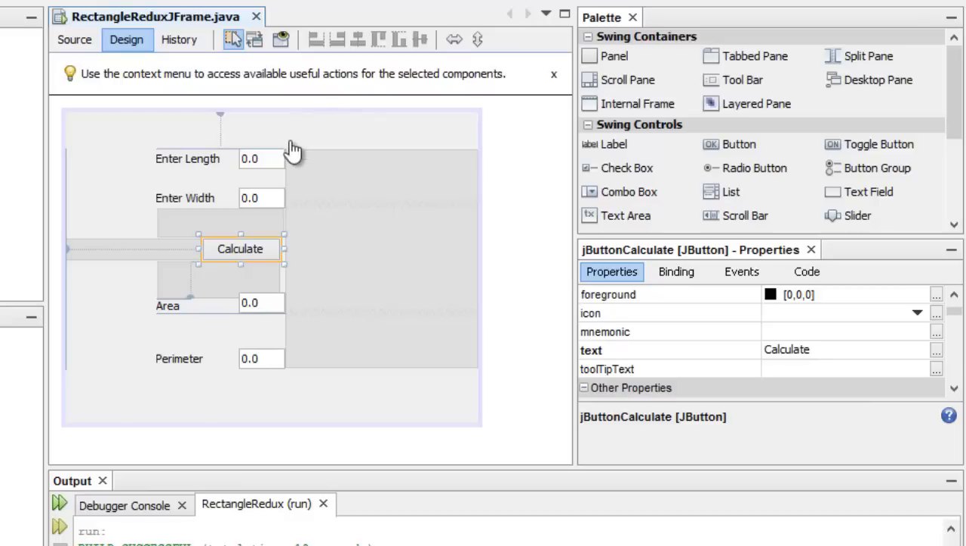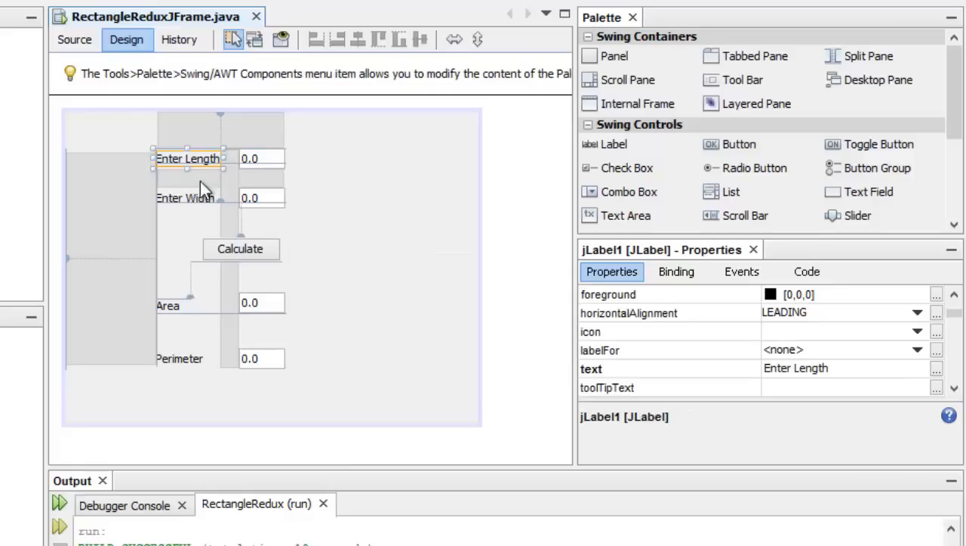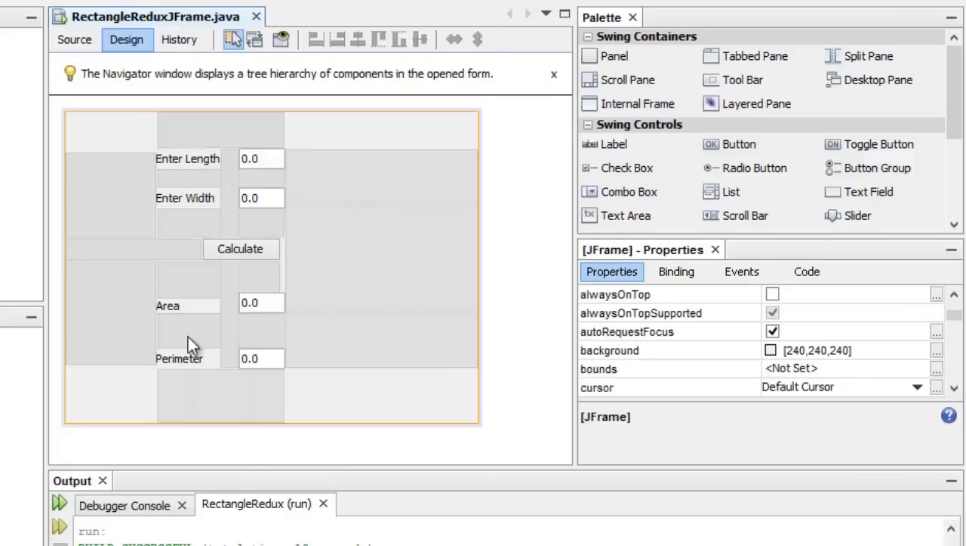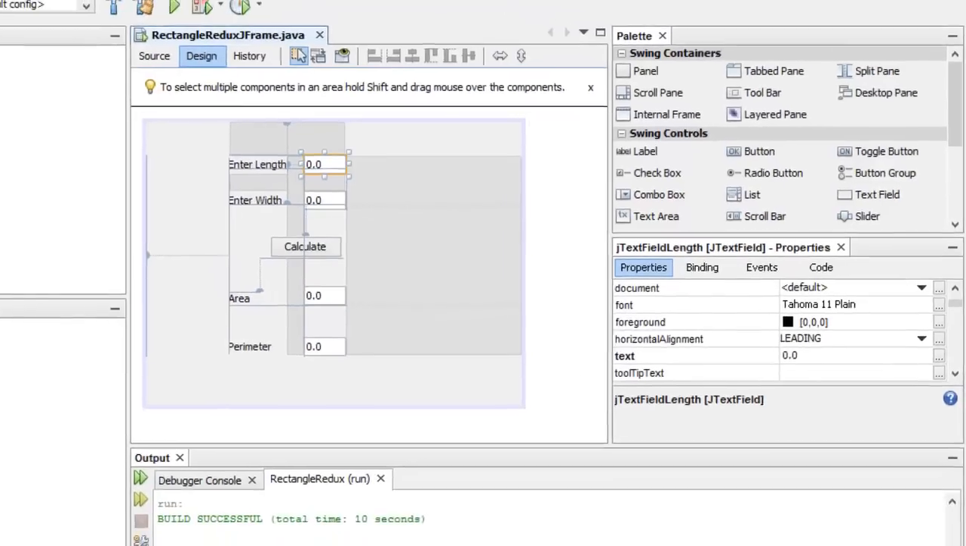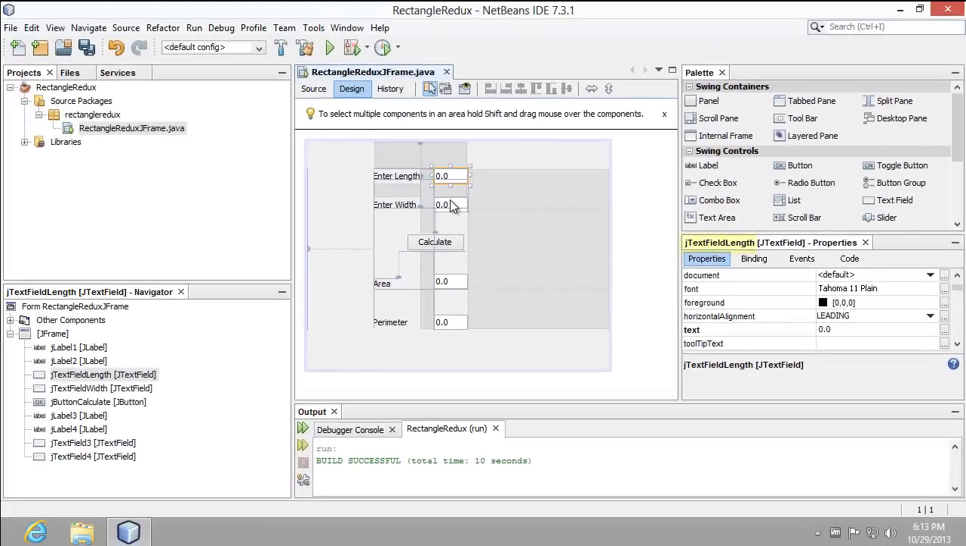Okay, well, I've done quite a bit of setup already. I haven't completed all the setup, but I've done enough so that you don't have to watch and be bored in the process. What I've done is I've labeled all my labels, and I've just set the text properties of each of the labels. And for each of my text boxes here, I've given them a value of 0.0 to start. And I went through and started naming some of these. Like, for example, this text box here is called jTextFieldLength. This one here is called jTextFieldWidth.